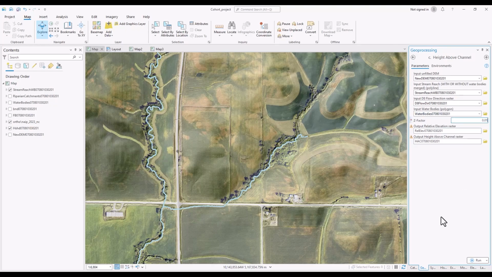We will obtain 2 outputs. The first one is a relative elevation raster, and the second one is the height above channel raster. Click Run to run the tool.